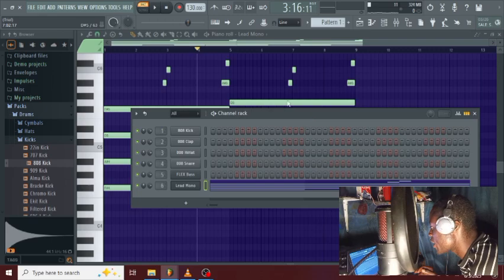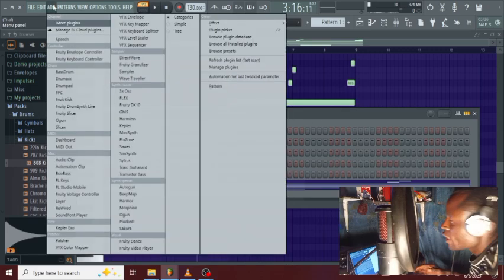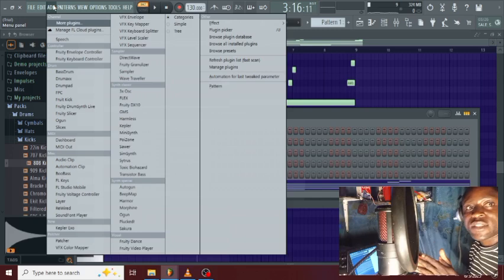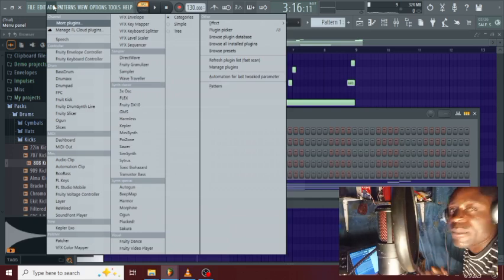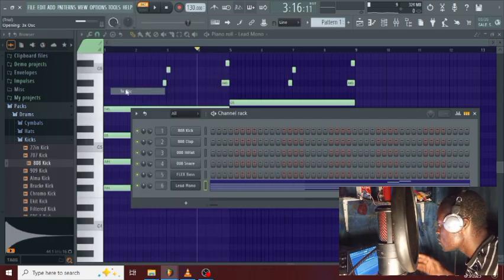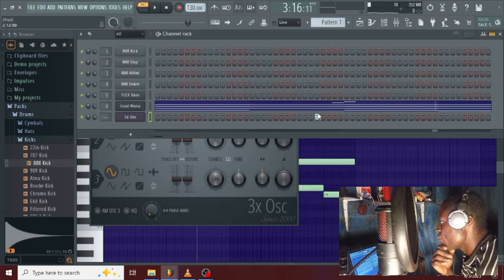This is our channel rack here. I'm going to click on add. I'll just program everything because I have the experience. After that, I'll arrange a beat, just like play the beat from the start to the end. Now let's pick this one, 3x Osc. Now this is our bass melodies.